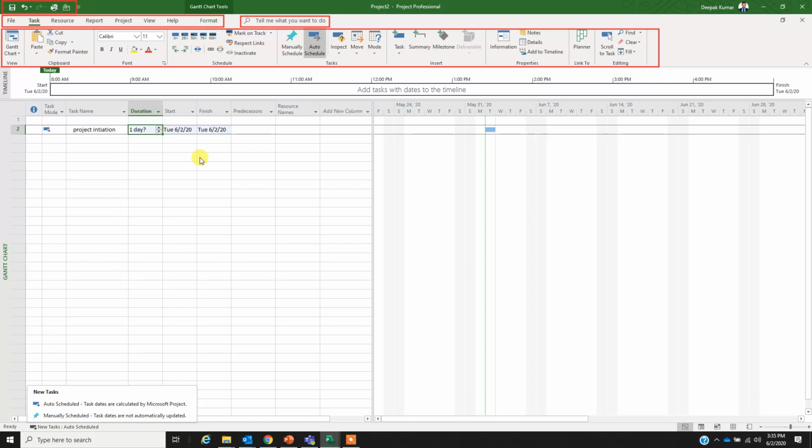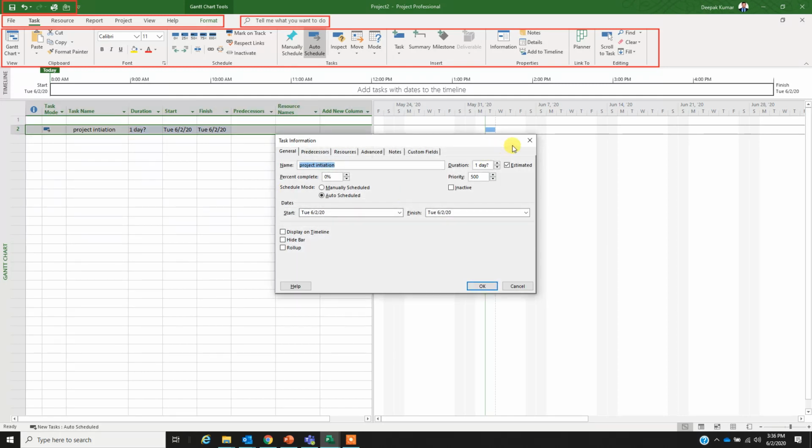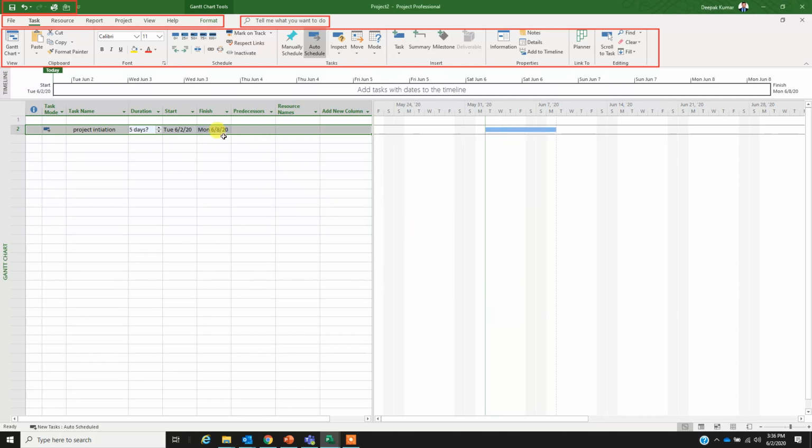But I recommend that you always select auto schedule because if you are going to put dates manually, then you can make mistakes, right? So if I select 5 days here, by clicking on it, it's going to calculate automatically, and automatically the Gantt chart is getting populated. It has colored 5 days automatically, so that's happening automatically.